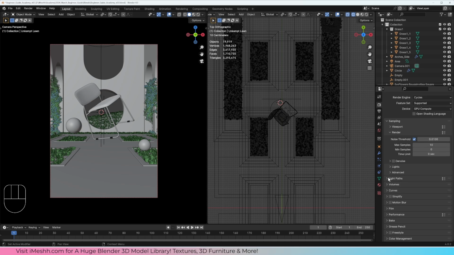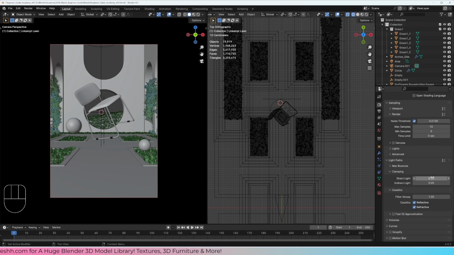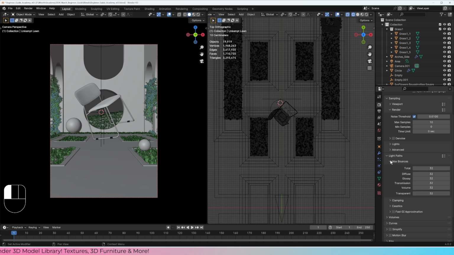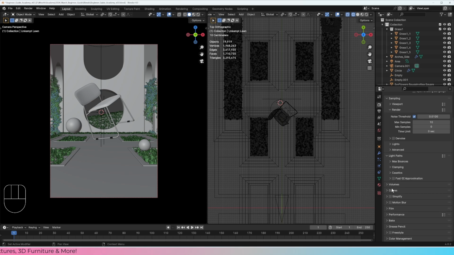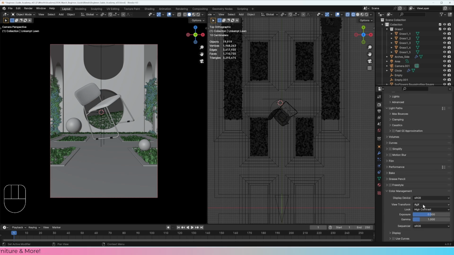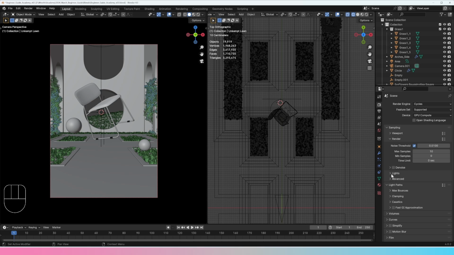I don't think there's any other settings that we need to change. I've set indirect to 0, filter glossy, that's all good. And for light path max bounces, I've just set these all to 32. And I think that should be fine with AGX high contrast. I think that's all the settings we're going to need. So let's move on to the next step.